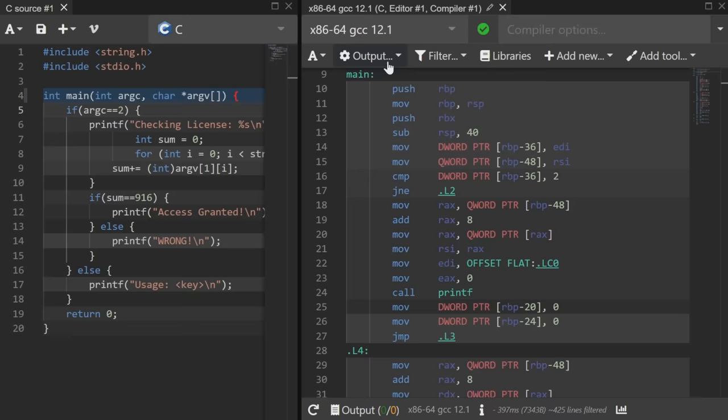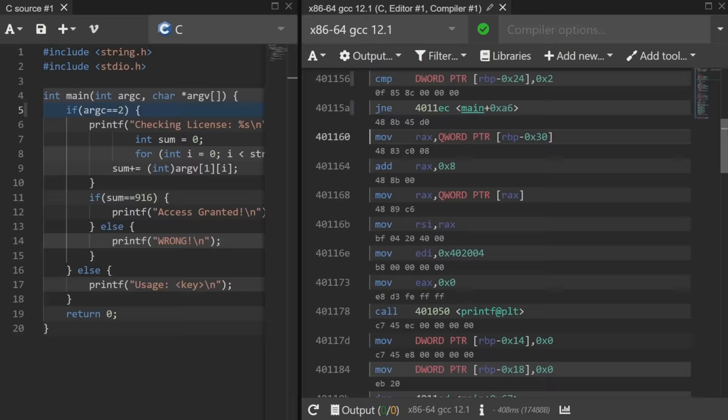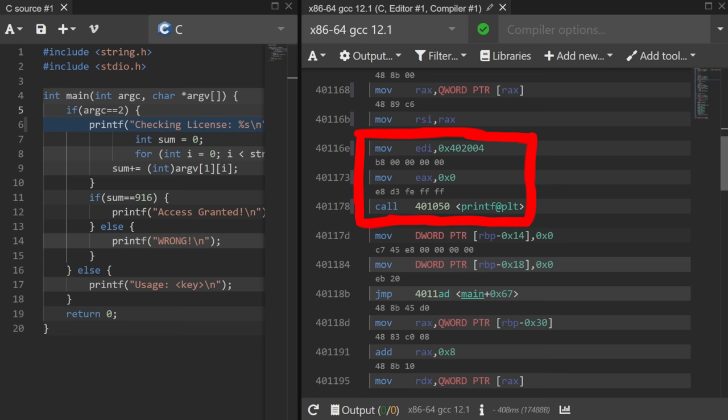Another tip is to look at not only the assembly, but the actual binary being created. So here in the compiler settings, you can enable compile to binary. And now you can see the actual binary code that corresponds to each instruction. And now all the jumps are not based on these assembly labels, but have actual function names and offsets and addresses. And also the printf call, we can see now the actual address of the printf format string being moved into the EDI register. But we can do so much more.